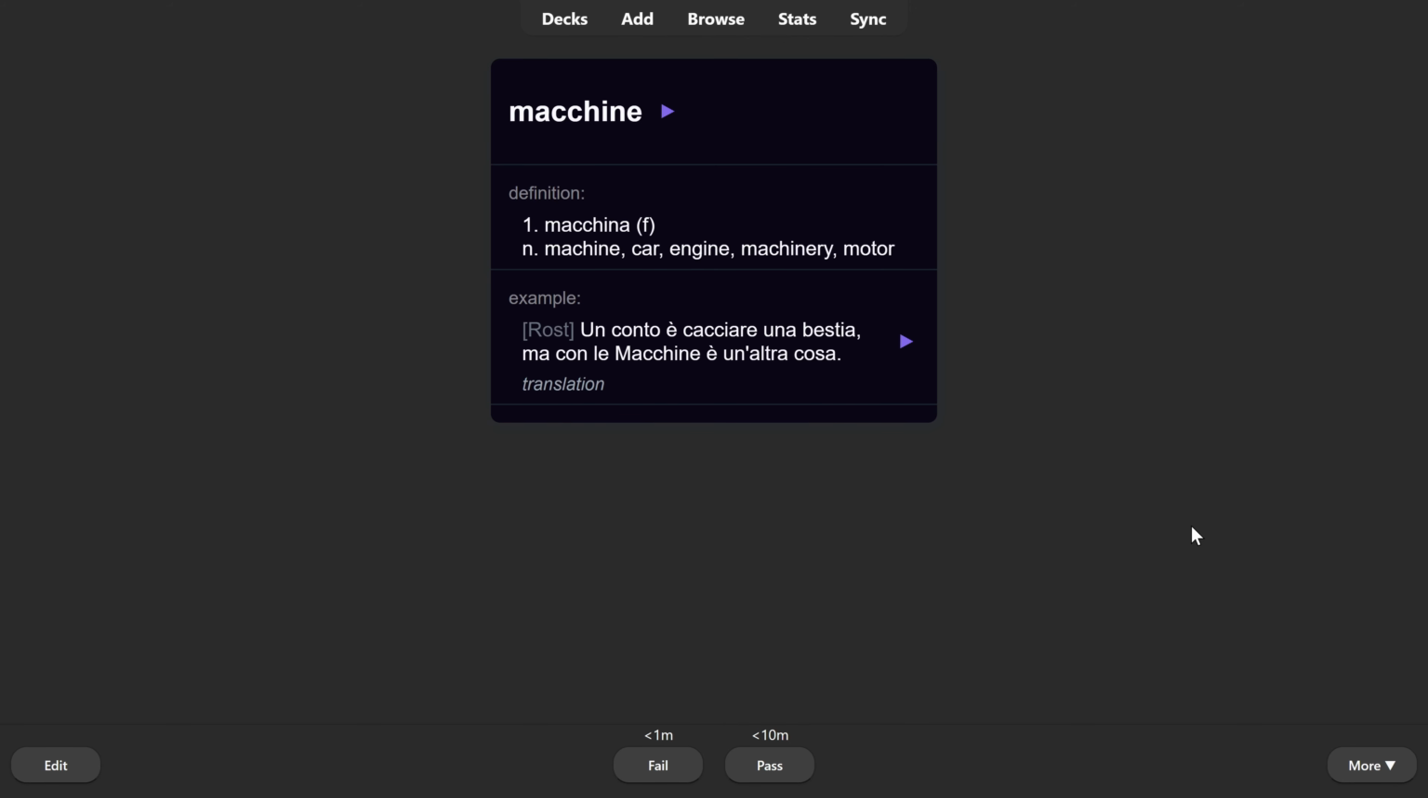Macchine. Un conto è cacciare una bestia, ma con le macchine è un'altra cosa.